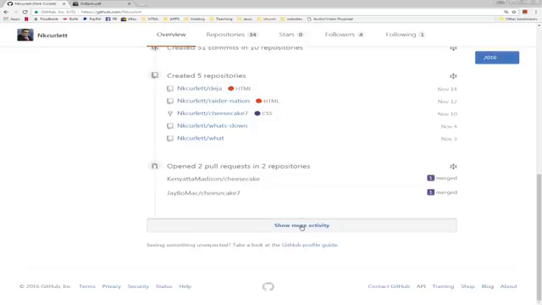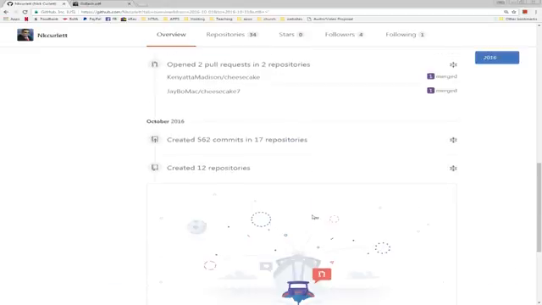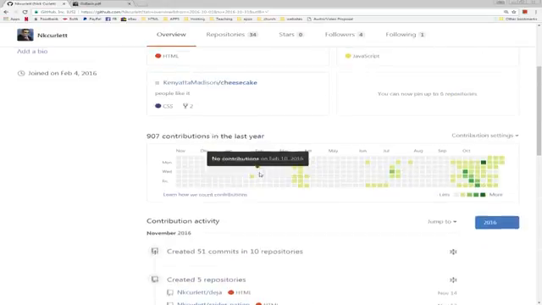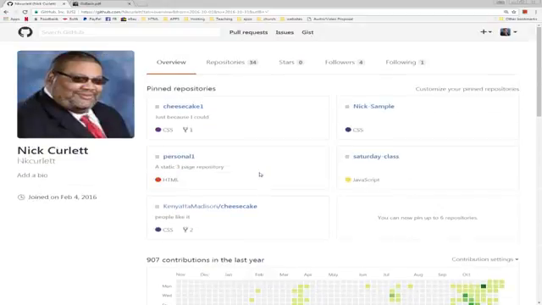Show more activity. Yeah, I done created 562 commits on just 17 repositories. So they say. What am I looking for? I am looking for repositories.